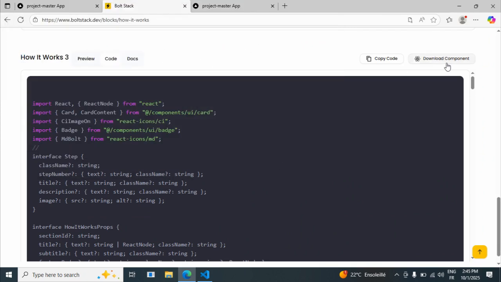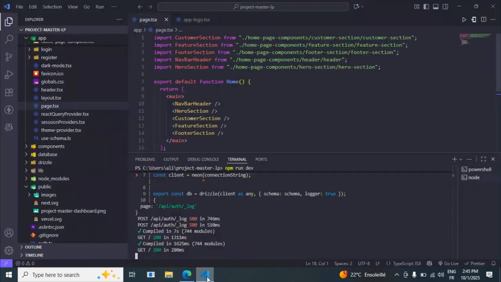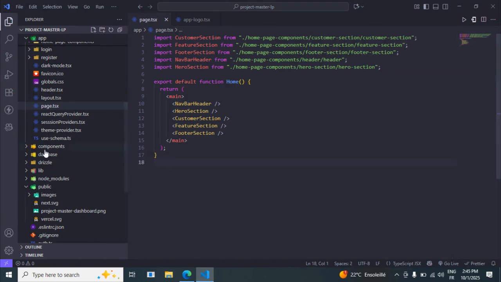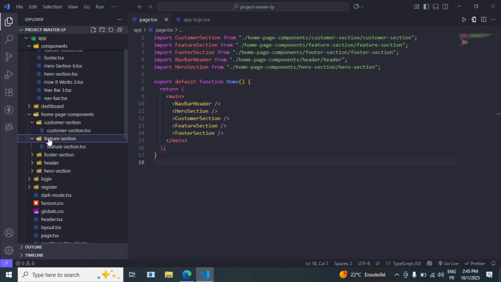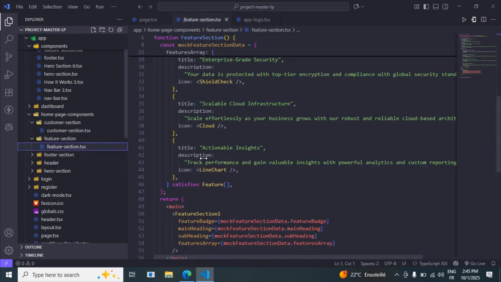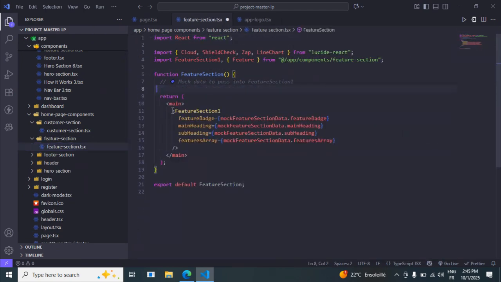That's why I'm providing this feature to download the component without having to copy it and go back to VS Code or your IDE and create a new file and then paste the code. So after we added the component in our project, as you can see, this is the new file here. Inside the features section, I'm going to get rid of all of the previous code. This code you will get from using the Next.js boilerplate generator that I'm providing in ballstack.dev.